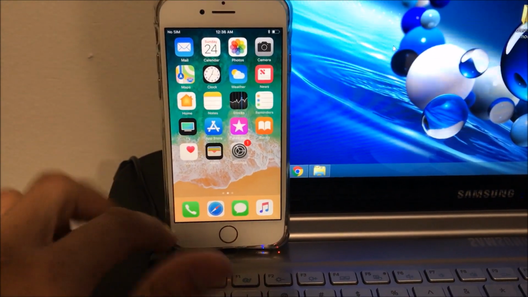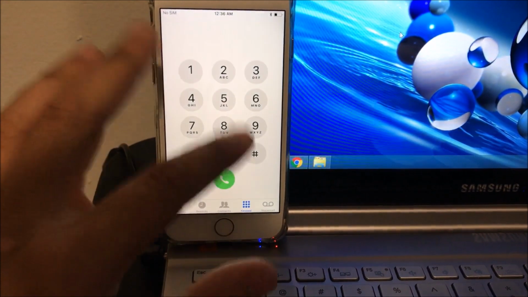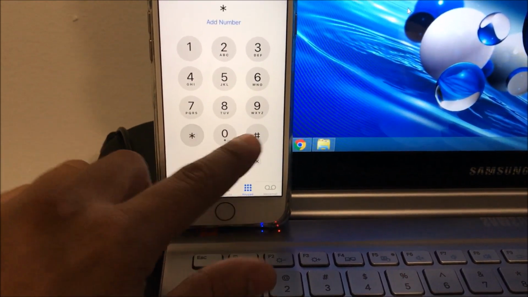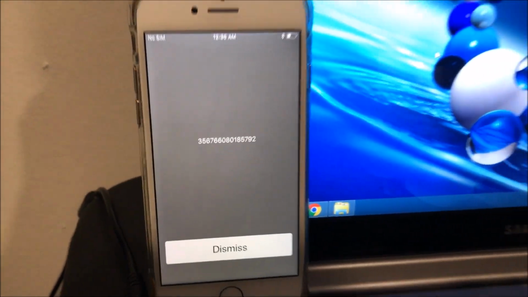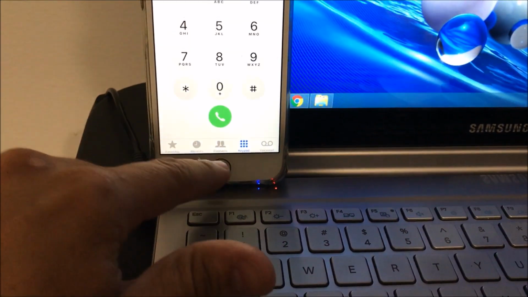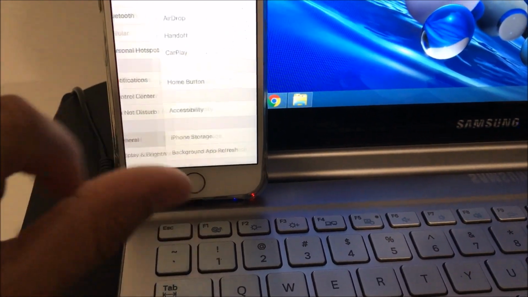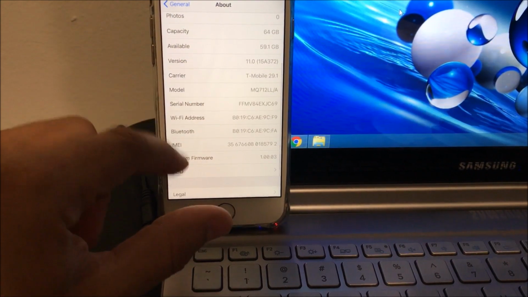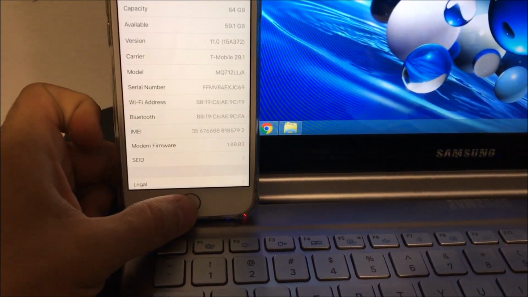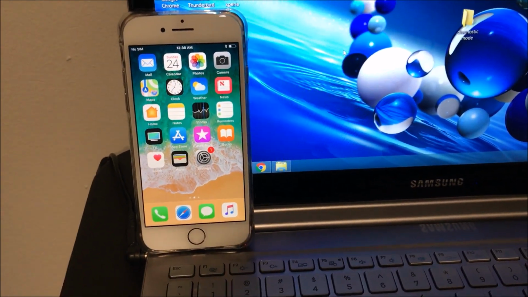Alright, so first thing you have to do is get the IMEI of your iPhone. We can do this a couple ways. We can go on the dial pad and press star pound 06 pound. It's going to give you the IMEI. You can also go to settings, general, about, and the IMEI number will be here as well. And the IMEI should also be on your SIM card tray.